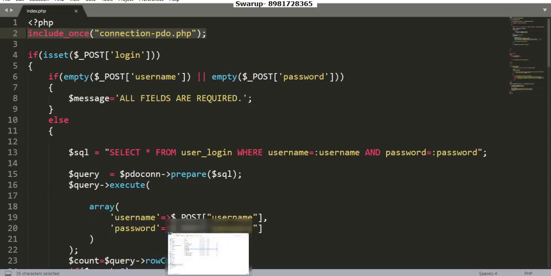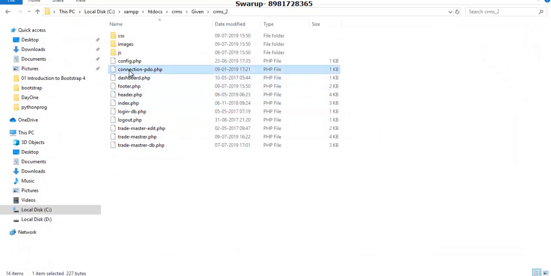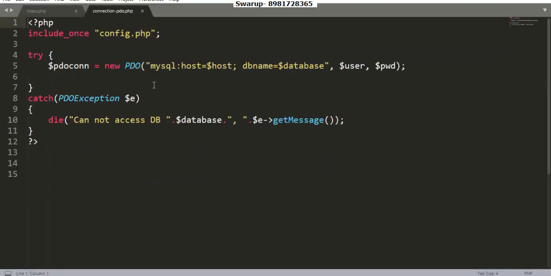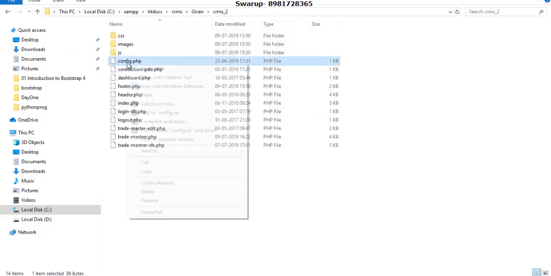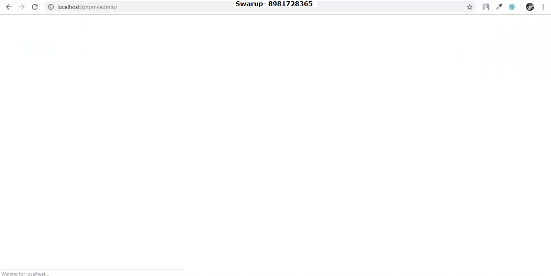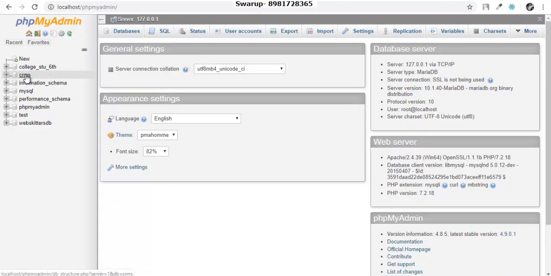Let me just get back to this file, that is connection-pdo. Just for brush up, I will be opening the file. Here it is, and even over here you can find there is another file that is associated. So let me open even that file as well. And here it is. These are the variables which I have initialized for performing database connectivity. It will be localhost, the username is root, and the default user does not have any password, and there is a database called CRMS. Hopefully the database is already open. Yeah, here it is, CRMS.